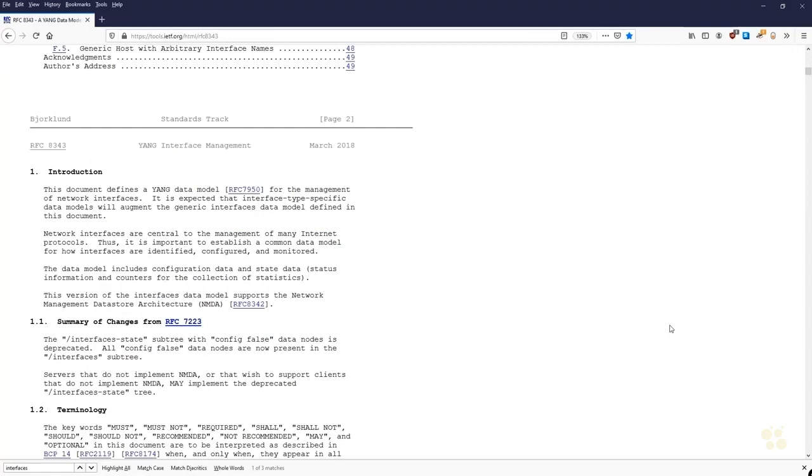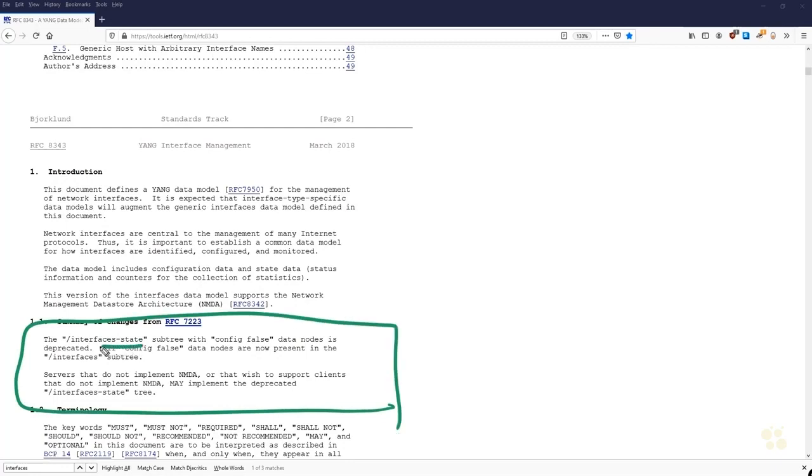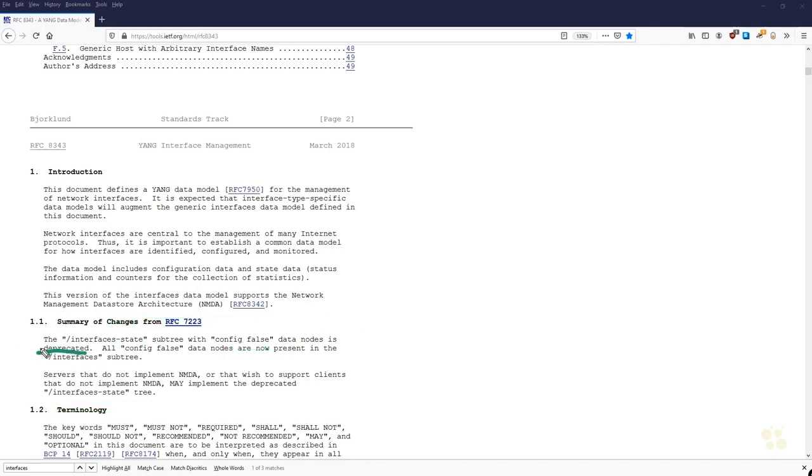Now this RFC has a ton of information, but really the summary of changes tells you what you need to know. The interfaces-state subtree, that container, with all the config false, all the read-only data, that's now been deprecated. All your config false, i.e. all your read-only data, is now present just within the interfaces subtree, within the interfaces container.